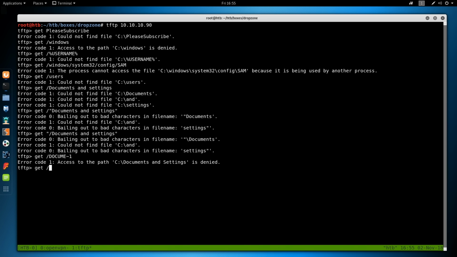So we'll use the short path for program files. So that's /progra, then squiggly 1. And we see access to path C:program files is denied. So the second one, x86, would be /progra squiggly 2. And we see it couldn't find that file. So that folder doesn't exist, which means this is going to be a 32-bit XP box.